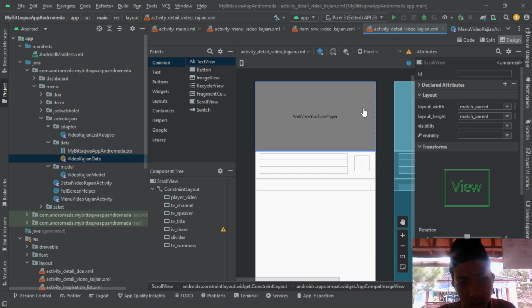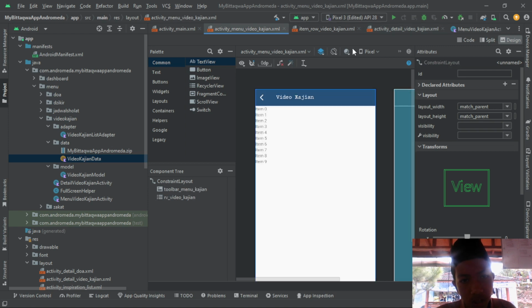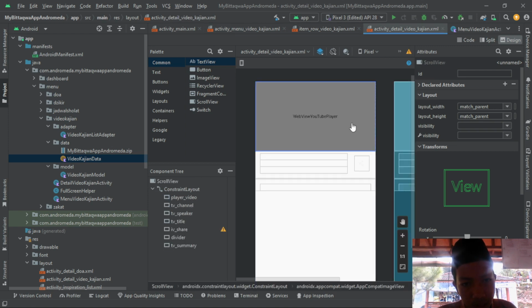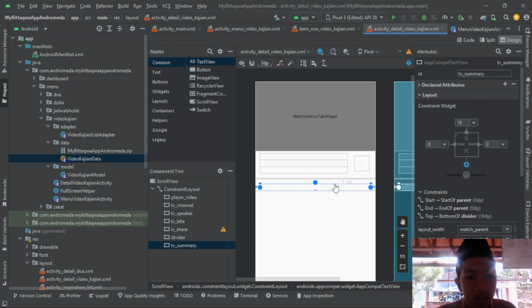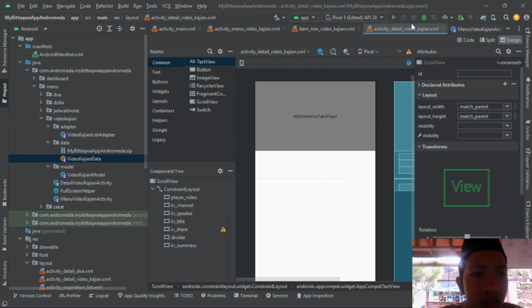After we click one of the items here, we will move to this place. This is the place that will show the YouTube video of that lecture. This will be the share button, this is for the channel, speaker and title, and this is for the summary, or the conclusion. So yeah, now let's go to the Kotlin class.